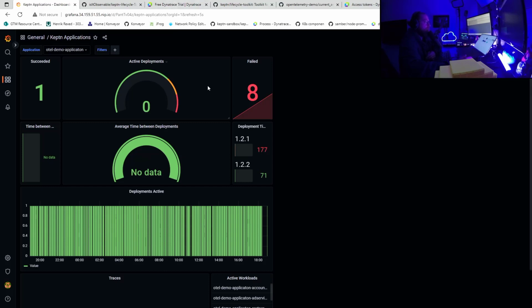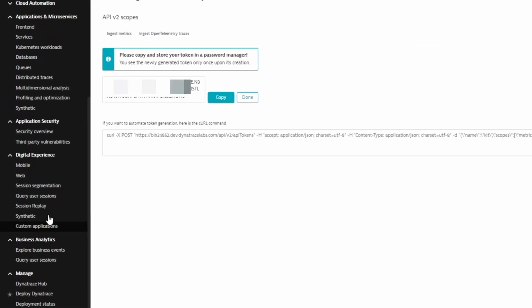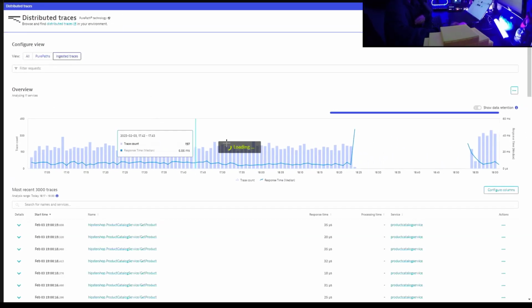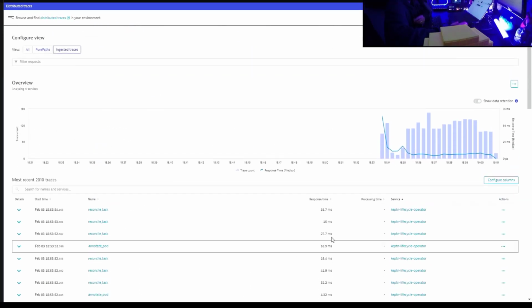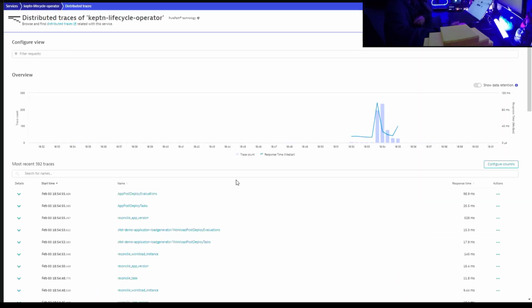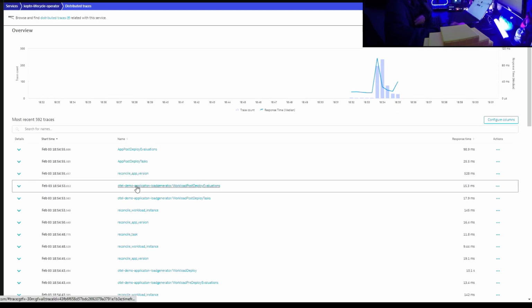The other thing that we did as well is there is the collector. It's producing also traces. So if I go back to your Dynatrace instance and you go to distributed traces on the left menu, and you click on ingested traces, we have the Keptn Lifecycle operator, as you can see, that generates traces. So we can see that we have the app, the post deployments, we have the hotel demo workload pre-deployment check.